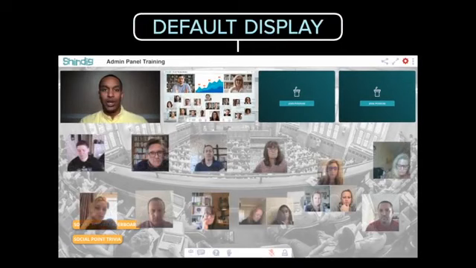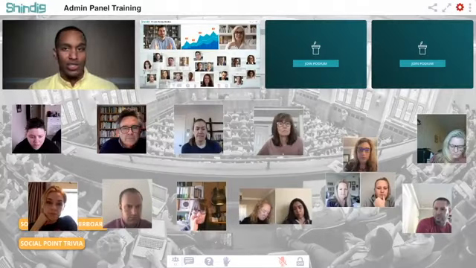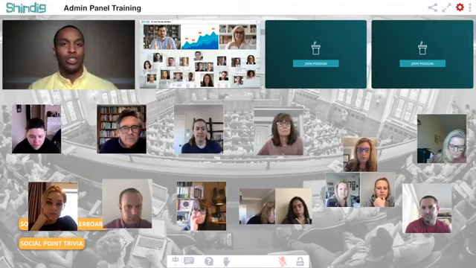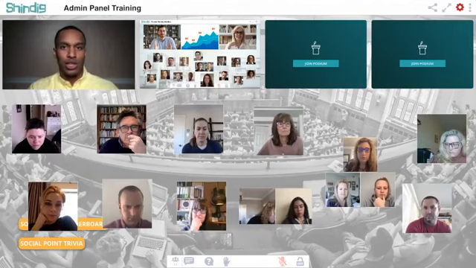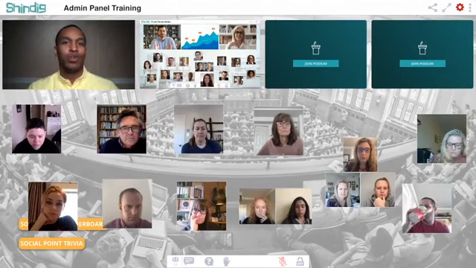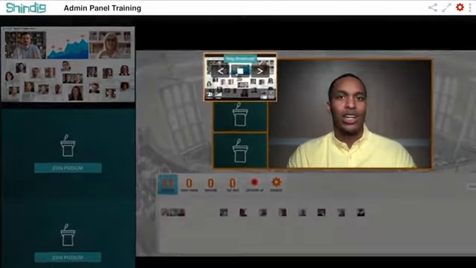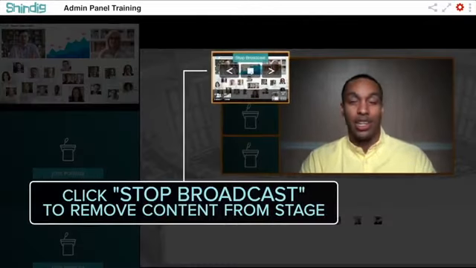And then finally, we have our default display. Default display is going to be your audience view. So when you're in default display, you have all of your podiums across the top of your screen, and you're able to see your audience below. So we'll go back to full screen here. To remove a piece of content from the stage, click the Stop Broadcast button in the middle.